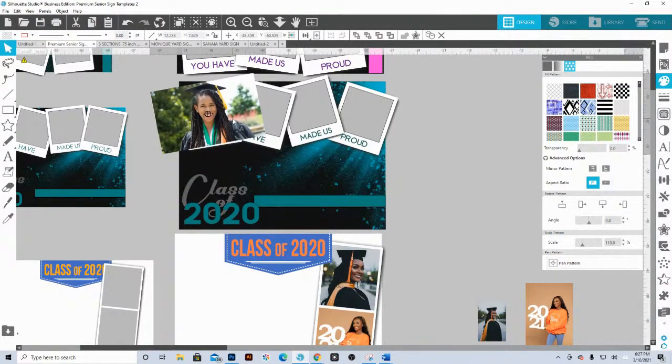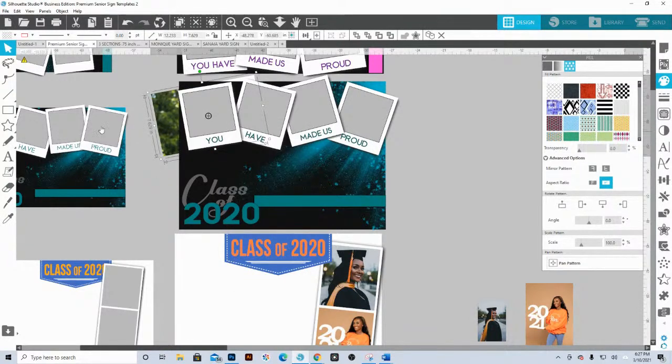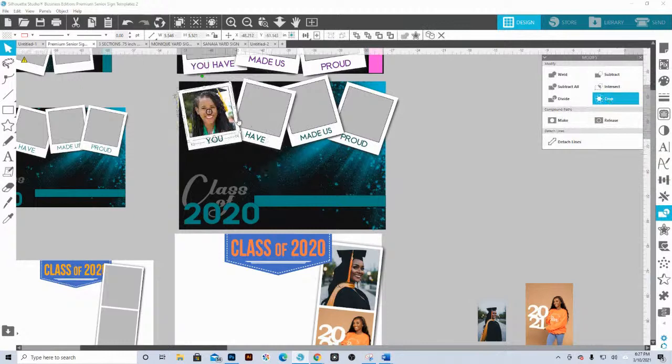So I'm going to place this here. I'm going to send it to the back. And then here, hold down Shift, click on my picture, go over to modify and crop. So now that fills that in. That's how easy that is to put pictures in here.